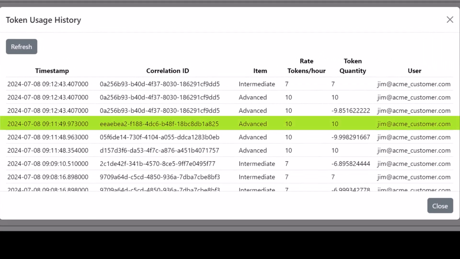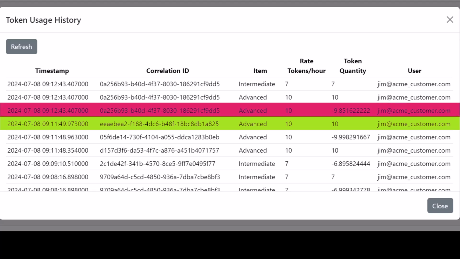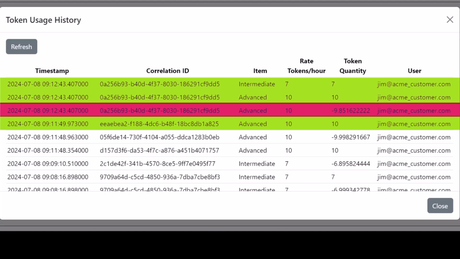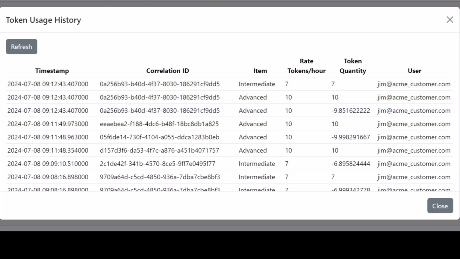Here you can see the start of the use of the advanced application. I then sent a request for both the advanced and intermediate applications. The service then stopped metering advanced, credited back the tokens for the remainder of the hour, and at the same time started the metering for both intermediate and advanced applications. Note that Acme has full control over the token usage rates for the various offerings and can update them as needed at any point in time.